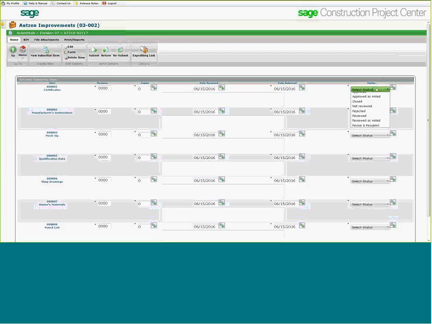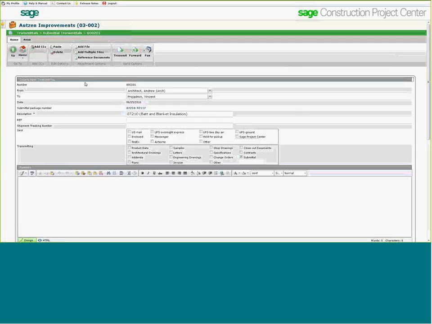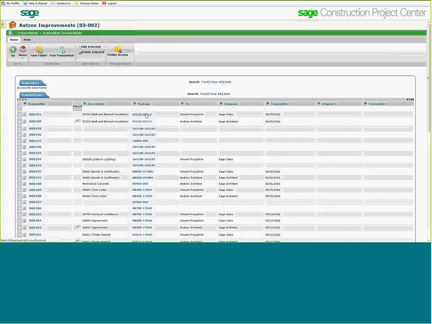This will get me the ability to approve things, so I can come through the list. Everything's been good. The qualification data, I wasn't quite sure. I'm going to say please do a revise and resubmit on that, but everything else is approved. Put in my notes, transmit this back over, and then that will allow me to track all this. And it's actually handling that submittal package and items.